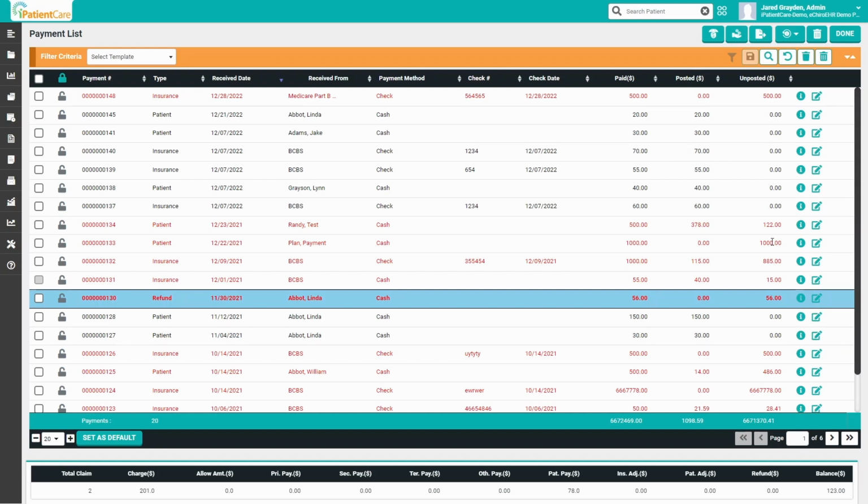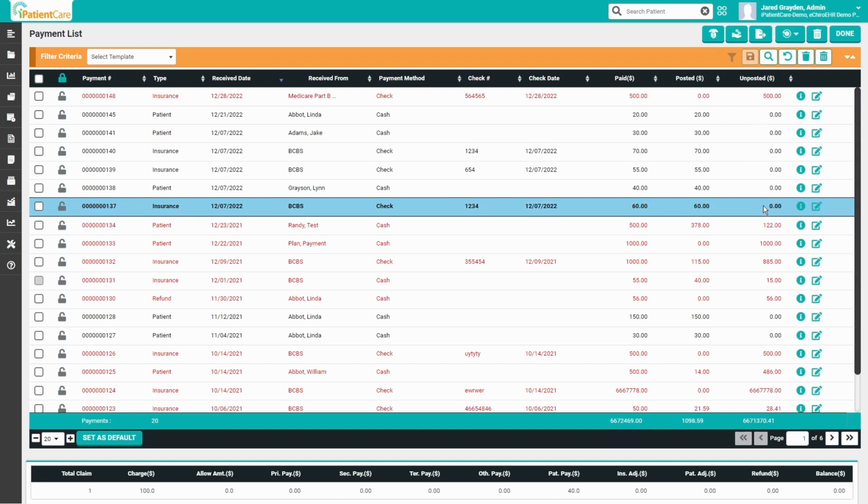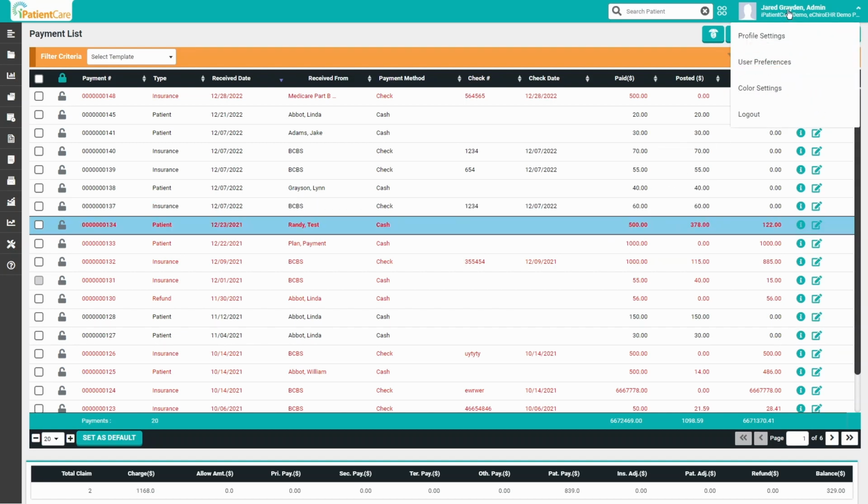Now you might notice in the middle here of this section, we have some color coding too. We have the red lines indicate that there's some unposted balances. The black lines currently have been fully posted. It's just a nice visual you can establish and set up yourself under the color settings in the software to make it easy to see what needs to still be worked on.